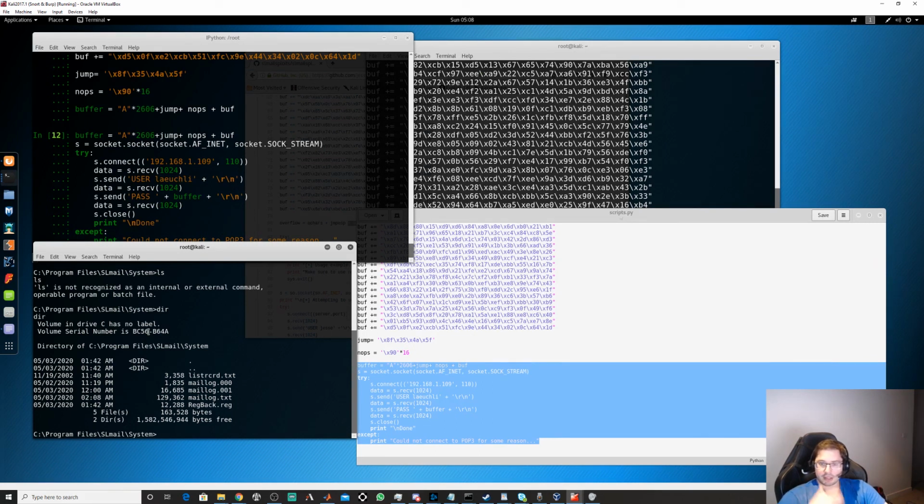Alright, so that's the whole process of looking for an exploit. We did some fuzzing. We overwrote EIP with a particular address that had a jump instruction, and that jump instruction jumped to a bunch of code that we put onto the stack.